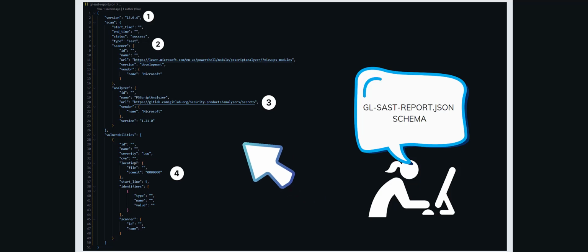It's not only for PowerShell. For any domain-specific knowledge or any other scripting language which is not supported by GitLab, you need to make sure you output your SAST report using the specific schema. That's very important. I've given the documentation link for this. You can make use of that.